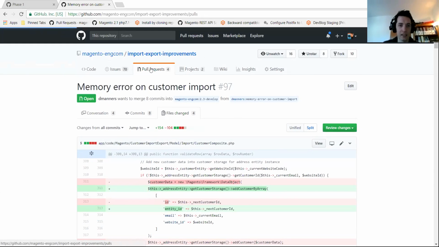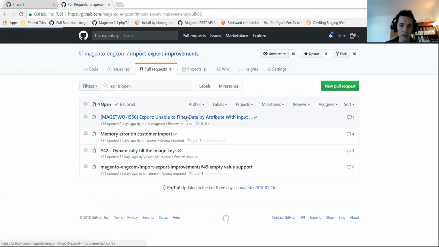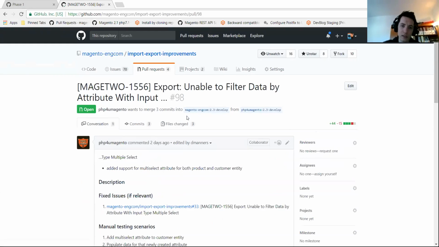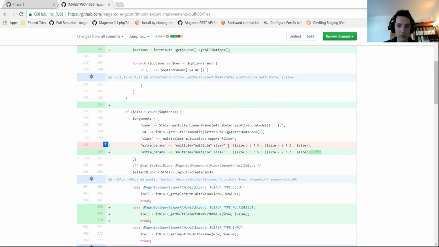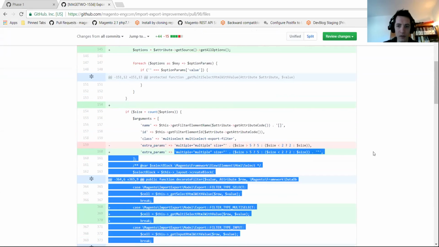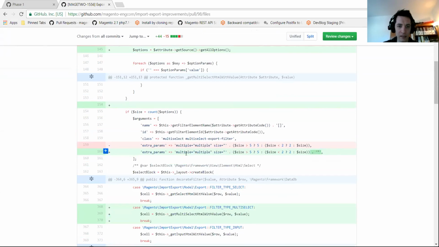The second issue was unable to use the filter data for multi-select on export. This guy's name is Marcel, I think. I think that's how you pronounce it. He works at ECG at Magento, but wants to get involved with the community side as well. So he's provided us with this pull request, which basically fixes some problems there were with multi-selects.